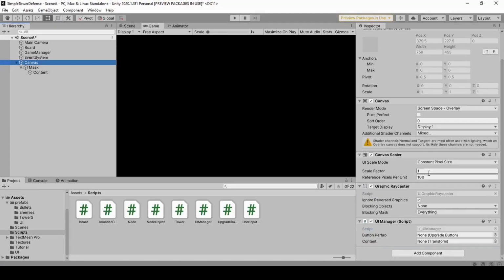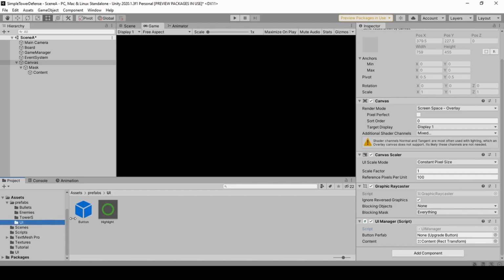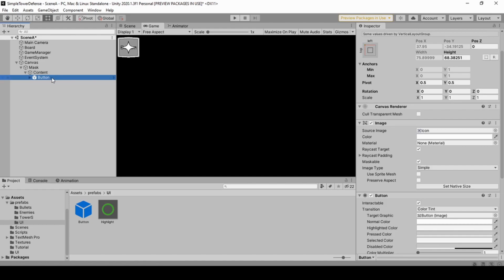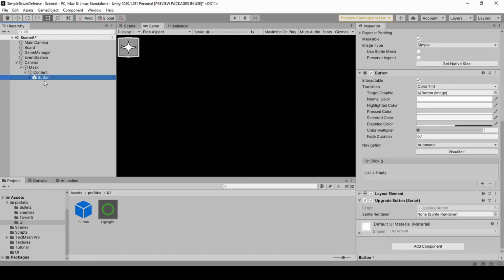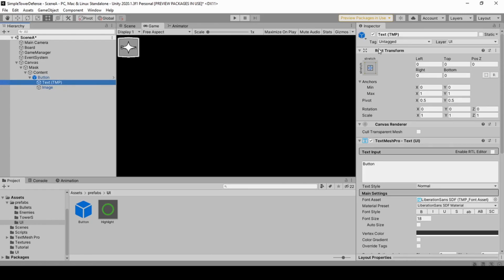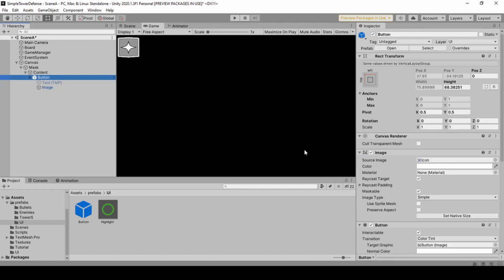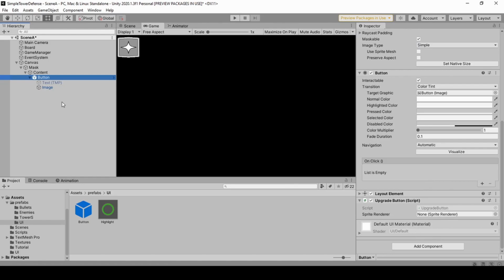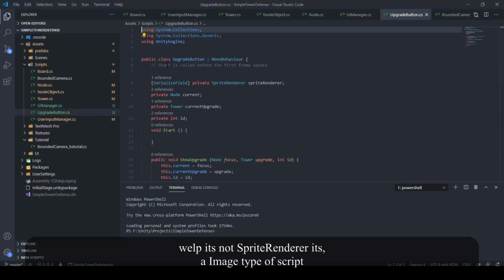So now let's just prepare everything. Now we need to drop this content over here. Go inside our UI, drop the button prefab. Let's take the button prefab and for now let's disable the text over here. And the button layout needs the sprite renderer. So yeah, we can see I have one little problem over here.